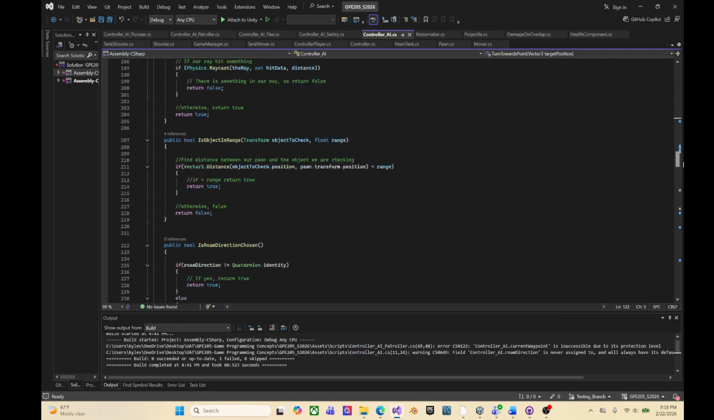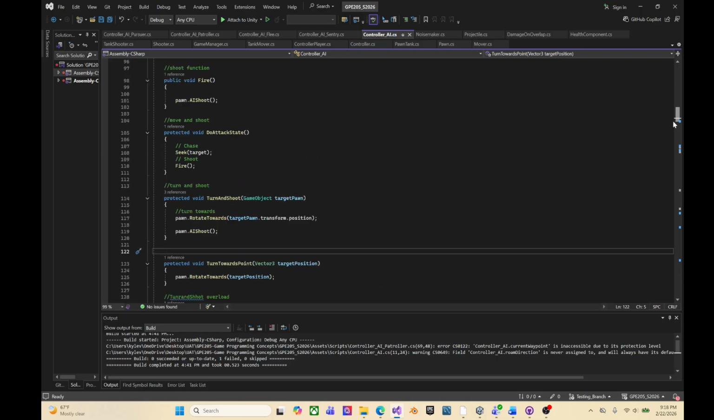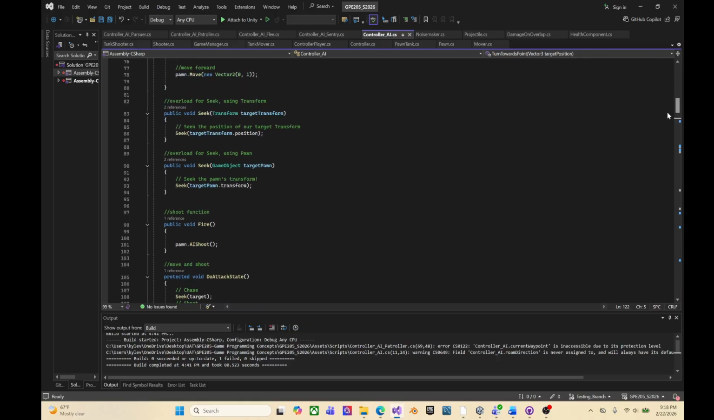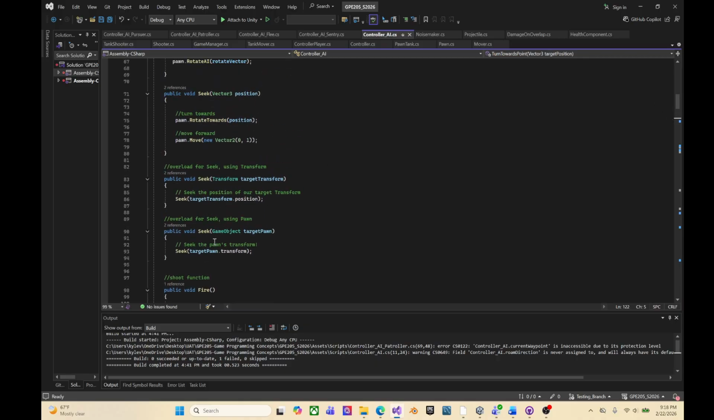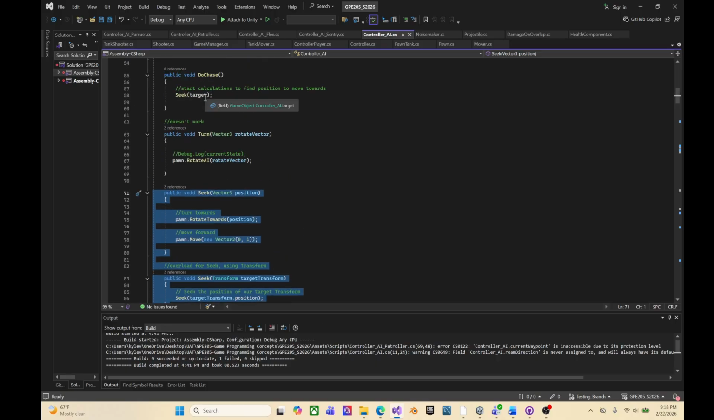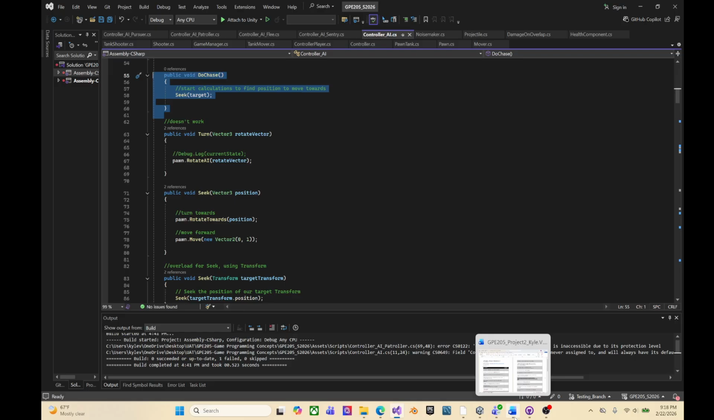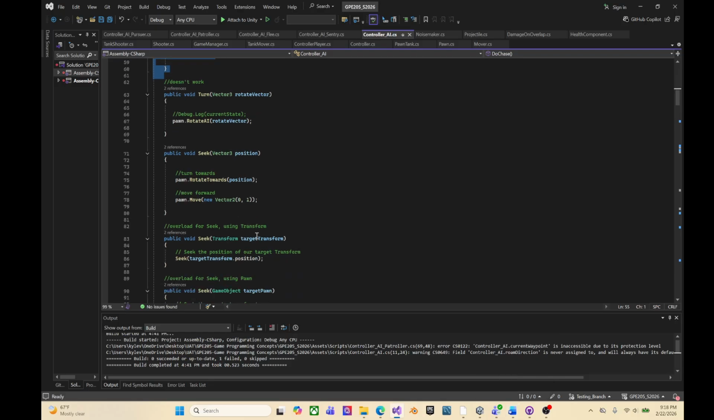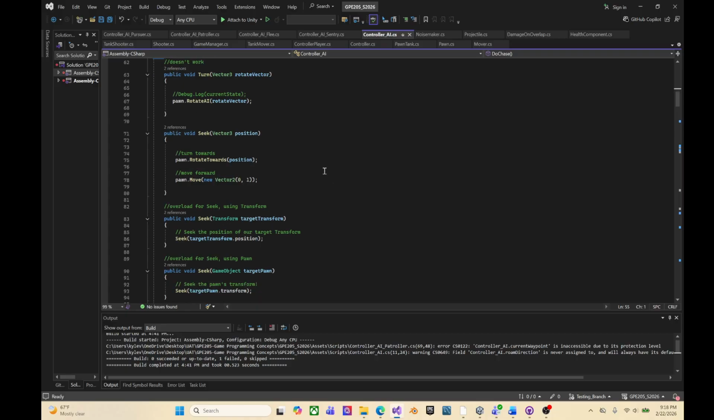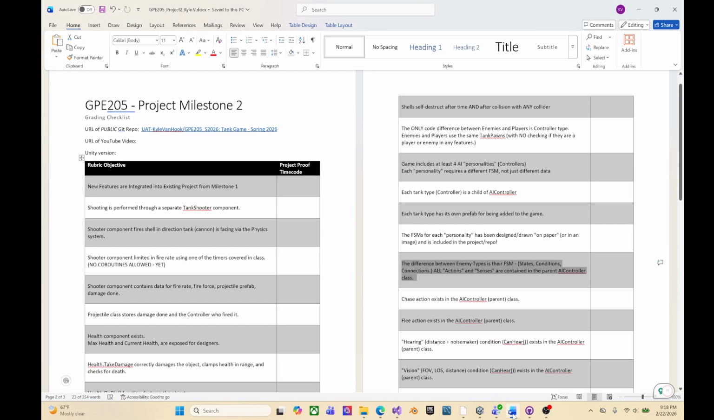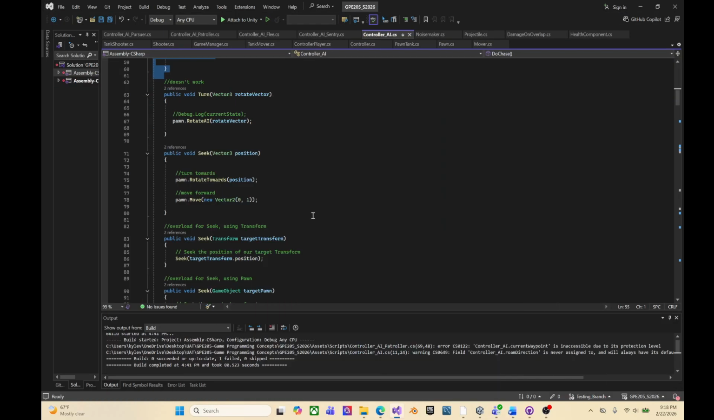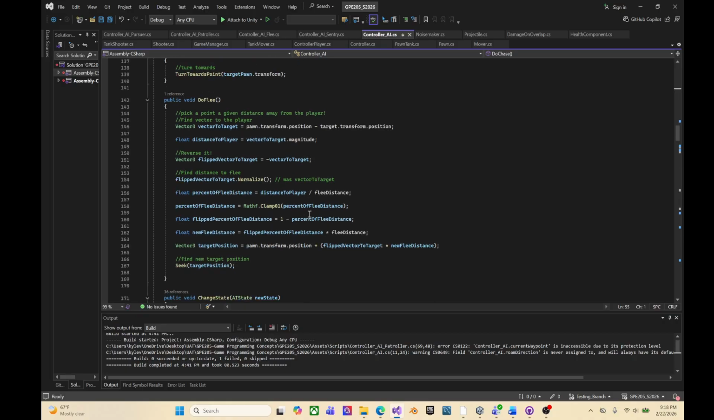We have a couple of variations of chase. Let's see. We have basically seek, which is basically the chase function, and do chase up here as well, which finds the target based on either the game object, the transform, or the pawn and the vector, and then it just finds that object. The flee action is in here, right here.